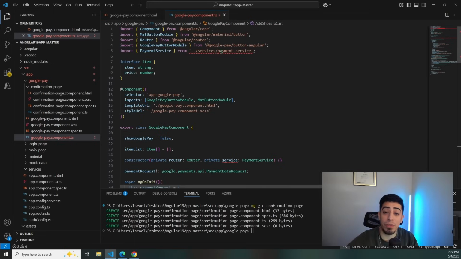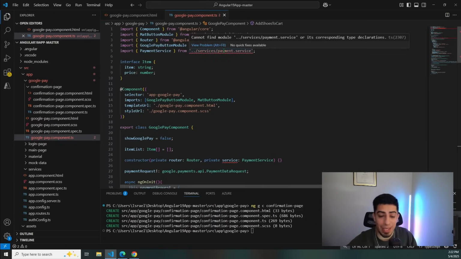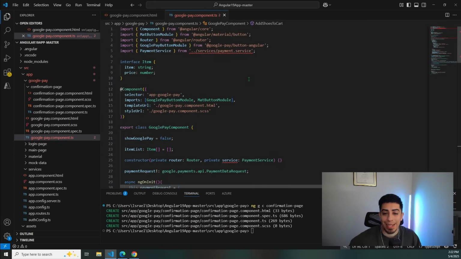But now we still have a few errors here. We need our payment service. And this is going to, like I said, mock kind of what you would do from your UI side to then call your API and then receive responses. So we're sort of going to mock that in here.